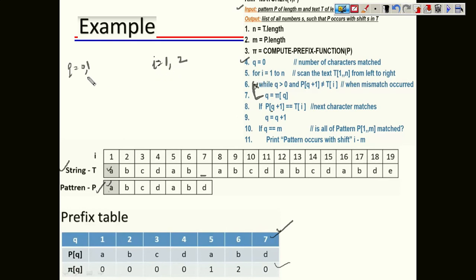Then you compare q plus 1. Again, to remind you that the while loop was initially not executing, but now the value of q has become 1, so yes, we have scope to look into this statement. Q plus 1 means 2. So we are comparing p[2] with t[2] because i is also 2.